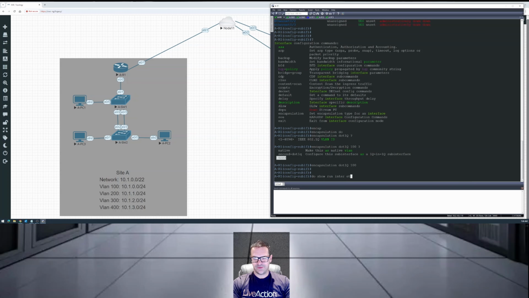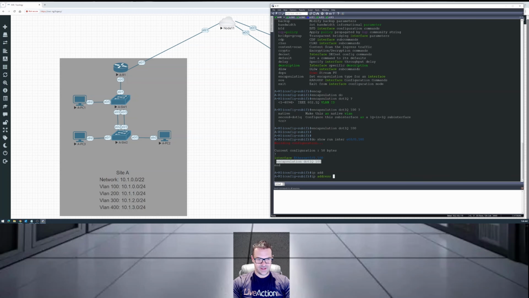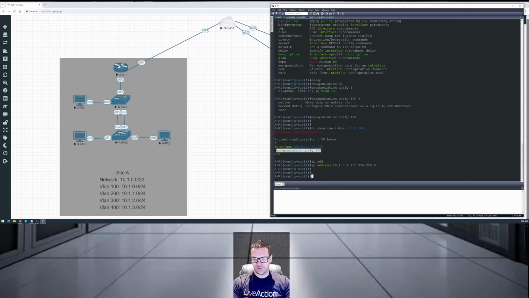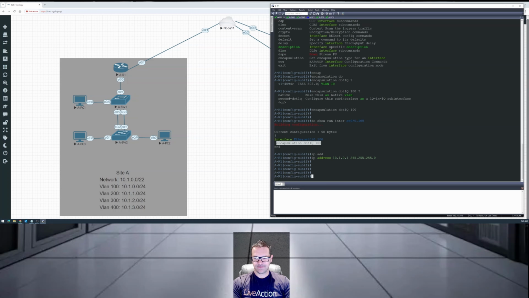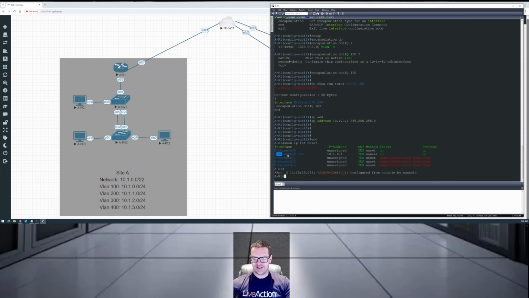Do show run interface e0/0.100. We can see that that command is now in the running config. Let's go ahead and slap our IP address on there. We had said 10.1.0.1 for the router with the /24 mask. We know it's enabled, and we've given it a VLAN identifier. We now see that that IP address is assigned to the sub-interface.